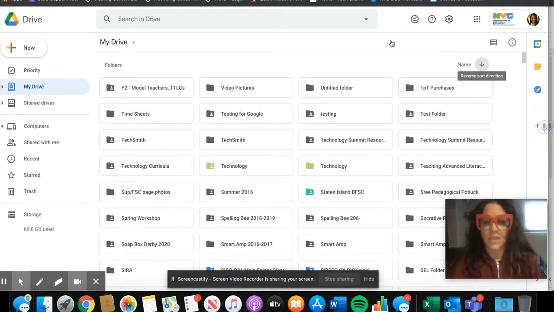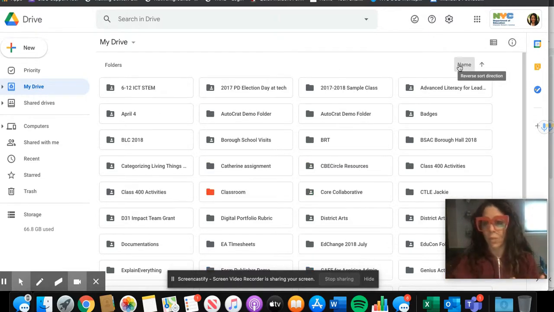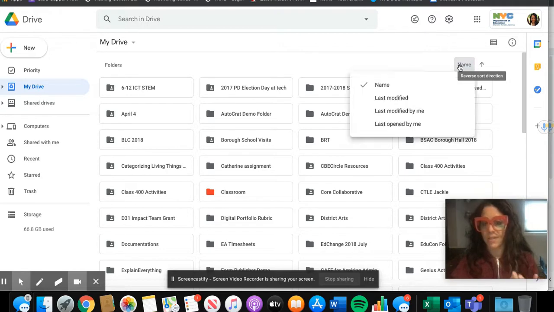So the other things that we can do while in here, like I said, it has name, but you can change this to last modified. So once it opens up, you'll see that we can tap here and we can change who and what we're seeing by clicking this.